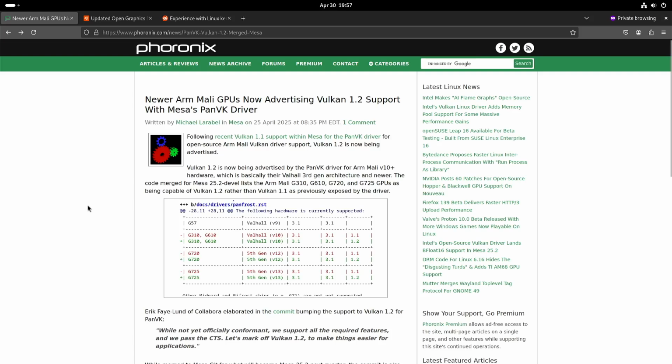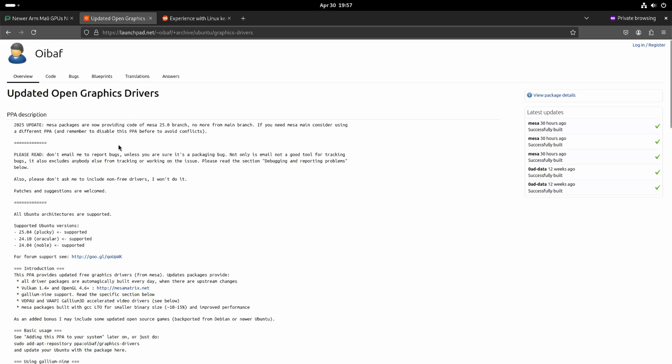So up till now, I used the Oibaf PPA to get faster access to newer Mesa versions. Unfortunately, at the moment, they are providing code of the Mesa 25.0 branch. So, yeah, from that perspective, I'm not able to get access to 25.1 or 25.2 through this PPA.